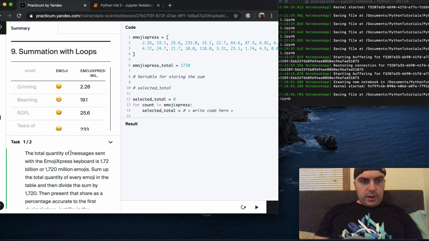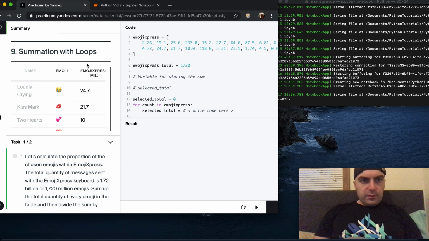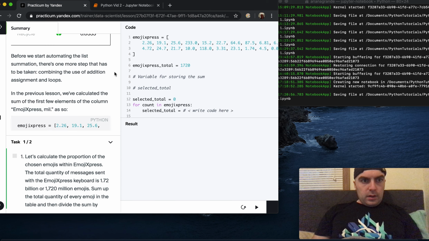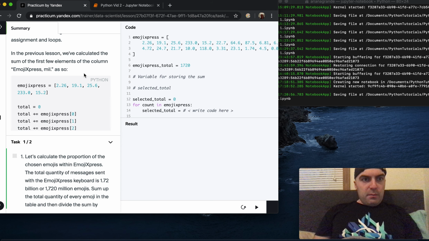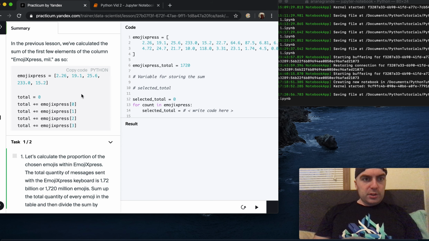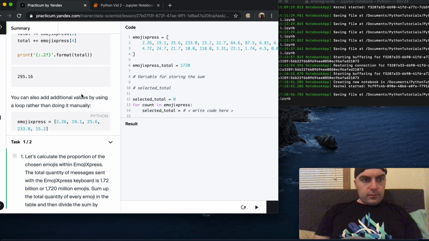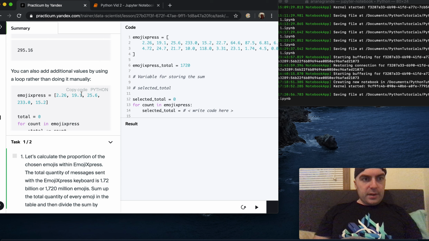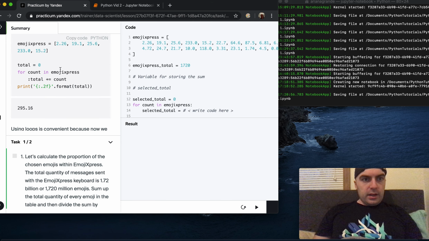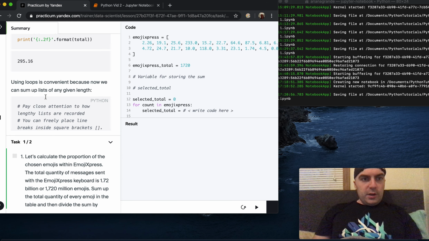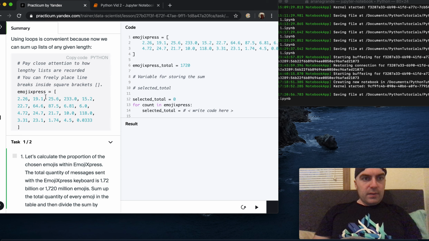Summation with loops. Let's see if there's a description for this one. Before we start automating the list summation, there's one more step that has to be taken, combining the use of addition, assignment, and loops. In the previous lesson, we calculated the sum of the first few elements of the column emoji express as so. You can also add additional values by using a loop rather than doing it manually. For each count in express count, take the total and plus equals count. I don't know what this colon's doing here. Oh, I think this is actually supposed to be up here, right? After our for loop, you're supposed to have a colon here. For some reason, it's on the next line. Using loops is convenient because now we can sum up lists of any given length.